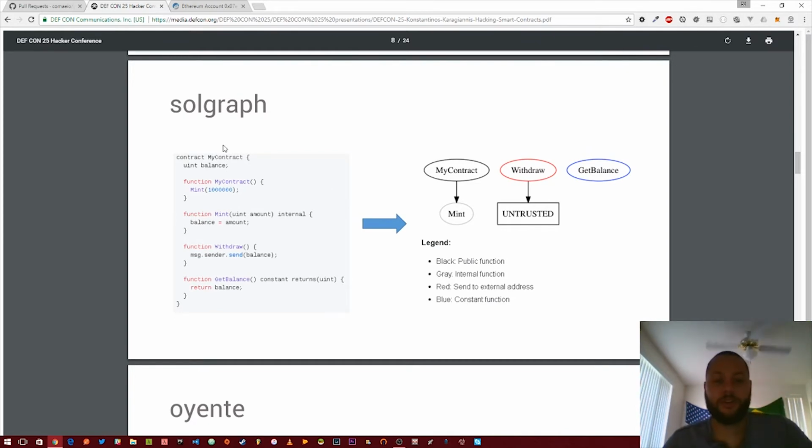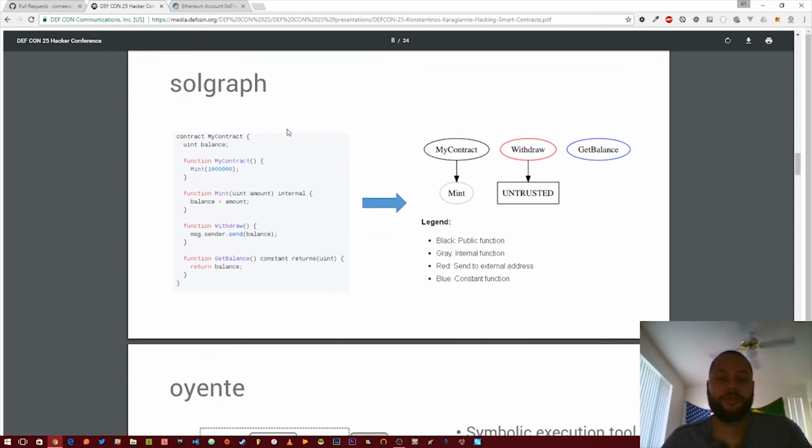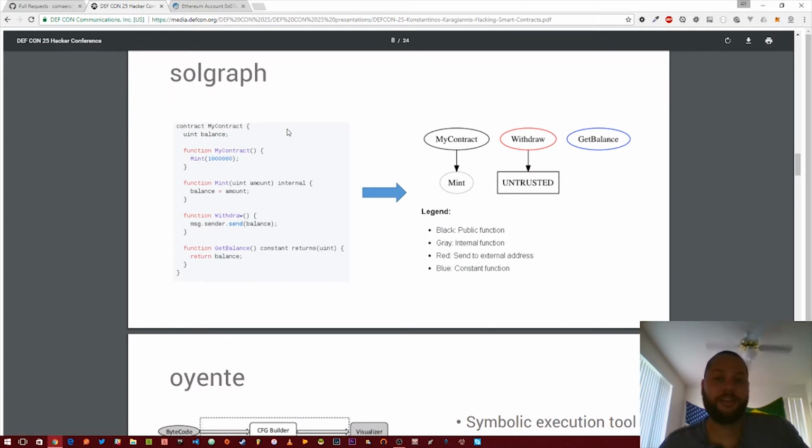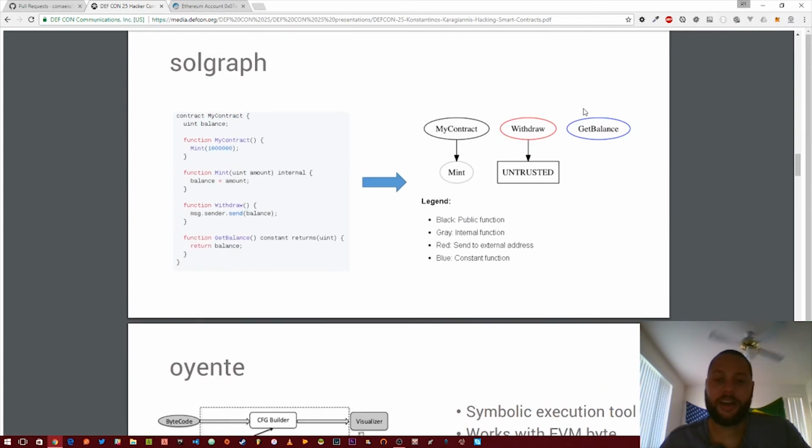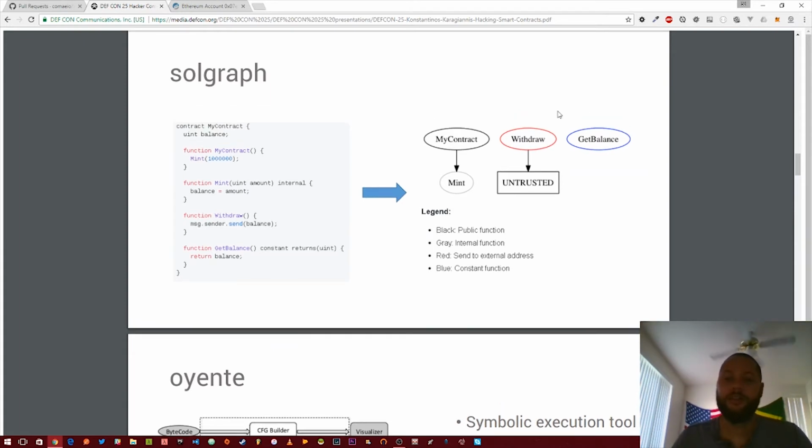So there's one called SolGraph, which will take your Solidity code and then make a nice graph of all your different functions, and tell which functions talk to which other functions, highlight them if they're public, if they're internal, or private, or just a constant function, all that kind of stuff. So that's kind of cool. That can give you a nice quick overview of what your contract looks like.